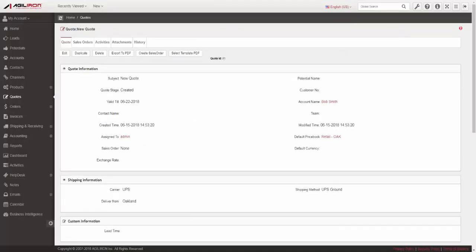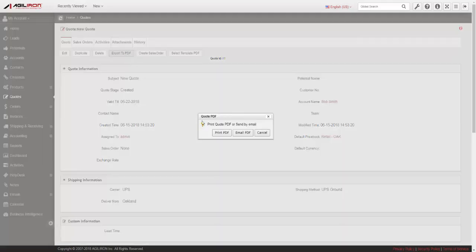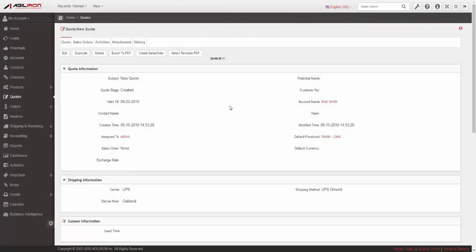Here you can now generate a PDF of the quote using the Export to PDF button that can be emailed to the customer directly or saved as a file. If emailing directly to the customer, the email template that is used can be found in Settings, Templates. This template can be customized there to the business needs in the HTML editor.